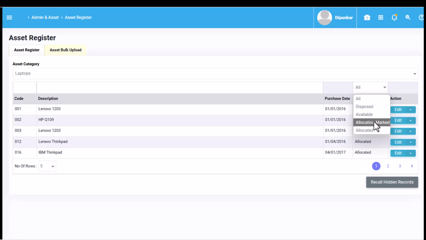Allocation marked, this means that the asset has been mapped to an employee, but the employee has not yet accepted the asset. Allocated, this means that the asset has been accepted by the employee, and disposed, which means that the asset has been disposed. If we want to see the further details for an asset, we can just click on edit.